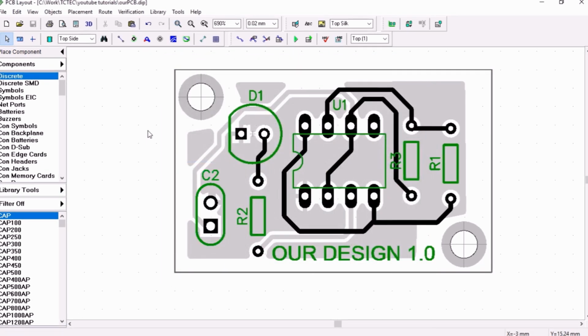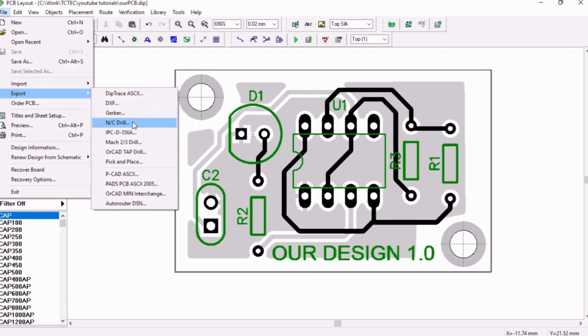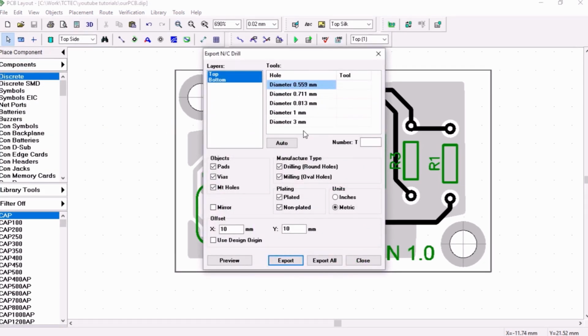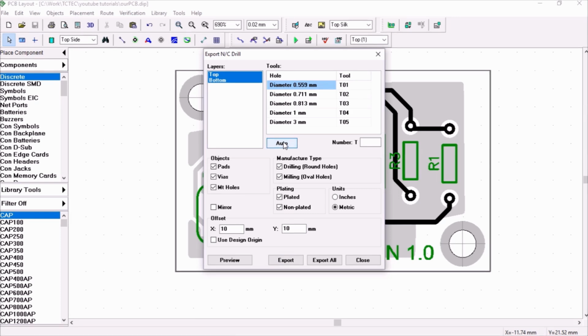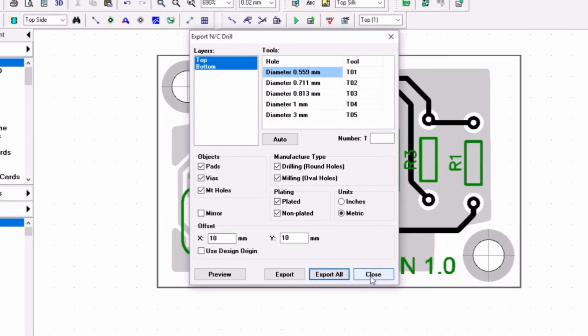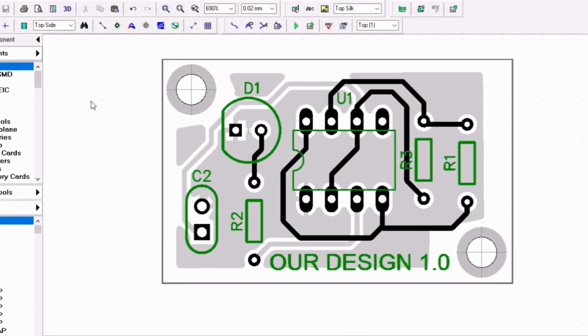The other file we need to export is the drill file. File, Export, NC drill. And here it's decided that we've got 5 different drill sizes there. Auto generate. Added our Gerber files and our drill file, and that's all that's required to manufacture this PCB.